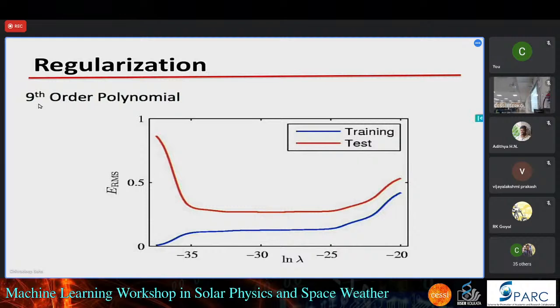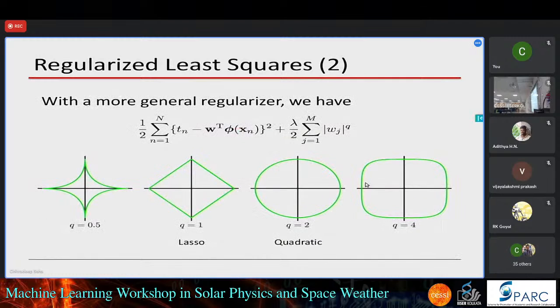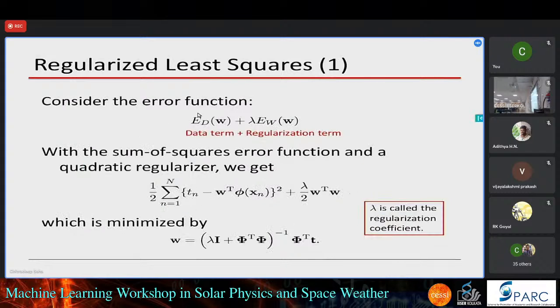And this you are able to select just by varying lambda. You don't have to change the features that you have given as input to this problem. So this is called regularized least square regression. In general it will be something like: there is a data term which is dependent on the data, and there is a regularization term which is dependent only on the parameter values.